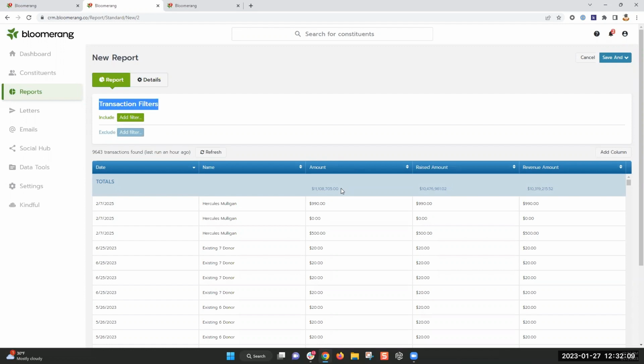You can also see here, I have a $0 amount that is likely an in-kind gift. And that's what I mean by I don't necessarily want to count the value of the in-kind donation in my totals. You also have raised amount versus revenue amount. So you can see here there is a slight difference between my raised and revenue amounts because that takes a look at raised, whether I'm counting the pledges, or revenue, whether I'm counting the pledge payments that are coming in.